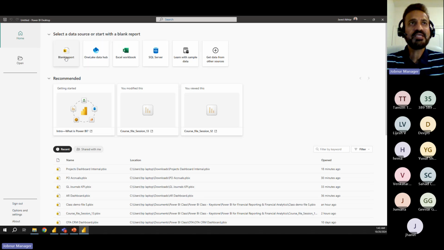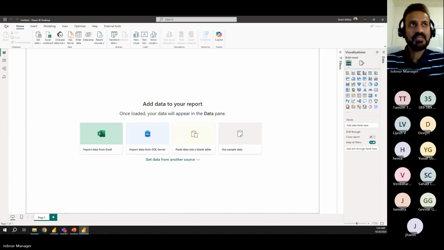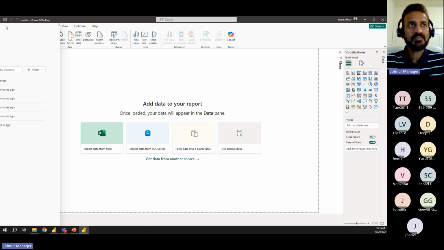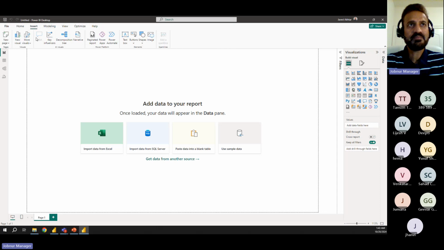But right now, let me say that I want to just make a blank report. So if I click that one, this is what the Power BI tool is. And as usual, like any Excel or Word document, you see here on the top, you have menus: home, insert, modeling, view, and optimize. So the normal way of the tool, like file, save as, save, home. Then you have insert, some tools are here.